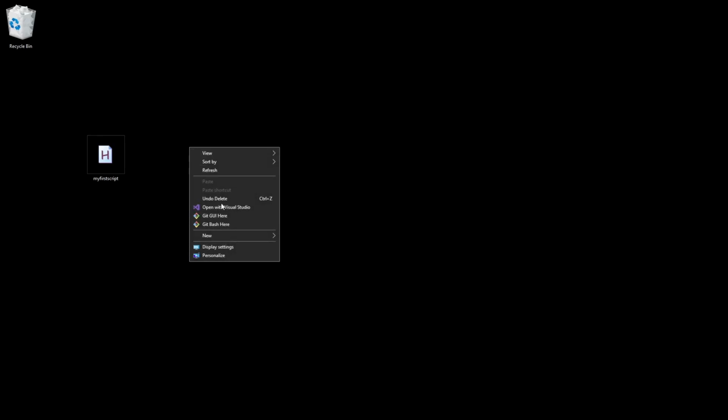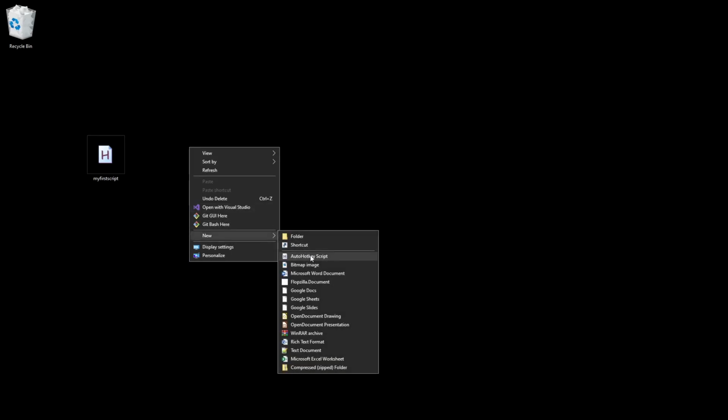You don't need the dashboard to create a script. You can right-click in a folder, go to New, AutoHotkey Script.